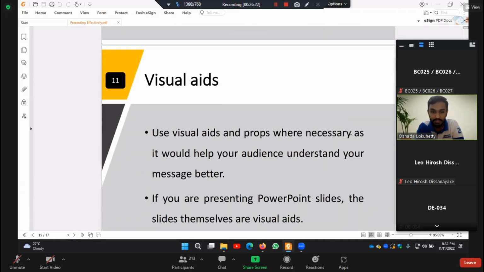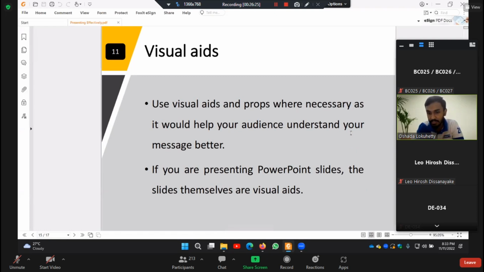And visual aids. Now this is the point we need actually. During a presentation, you can use visual aids in order to help your audience understand your message better. So for this, we use PowerPoint slides. This is where the software we are going to learn today comes into action.